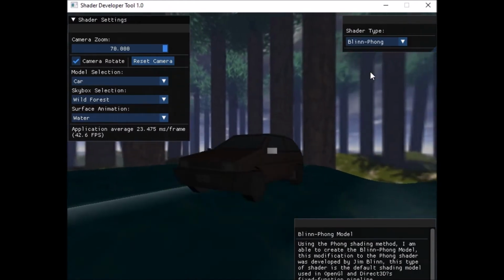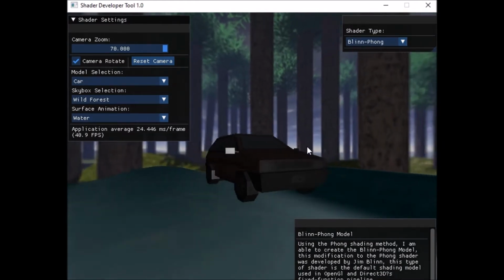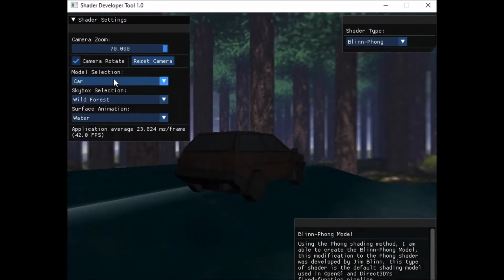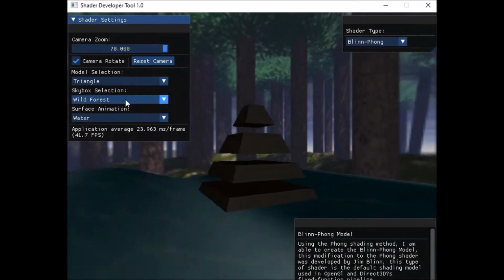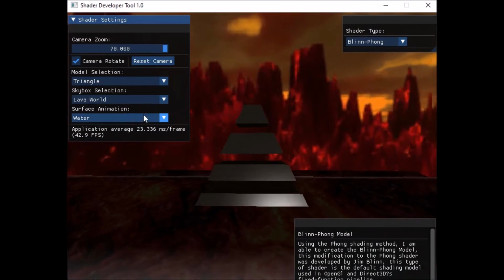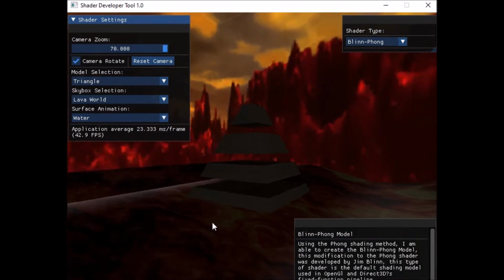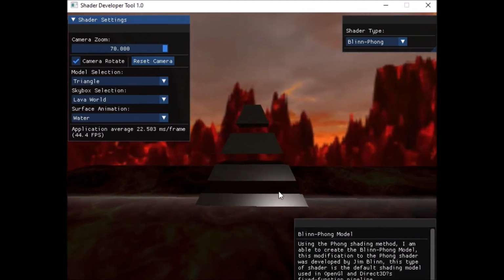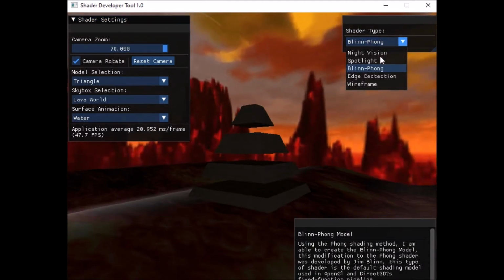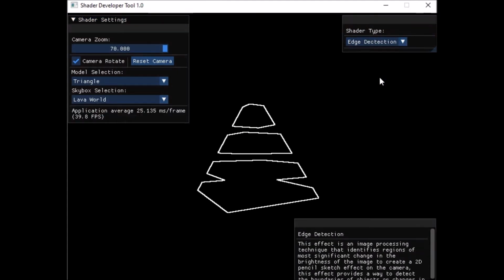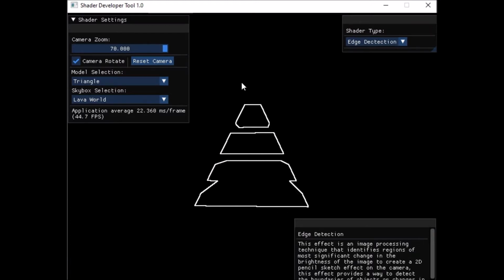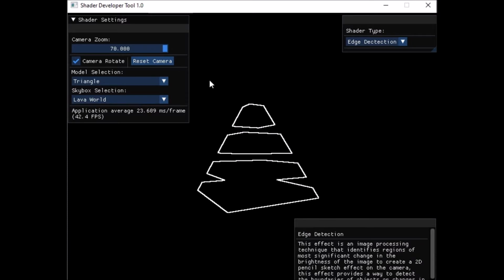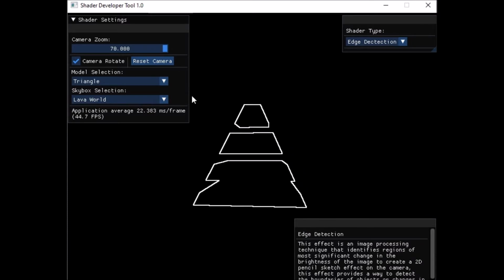So if we go into BlingFong, as you can see, similar to the previous shaders, this is how BlingFong is applied to the mesh. Let's change to triangle, and we'll change to lava world. As you can see, our surface animation here, what was previously water, is now lava because we're in the lava world. So we go into edge detection. Now we use a different shader, but because we can change them at runtime, you don't even notice the change, only the visual change.